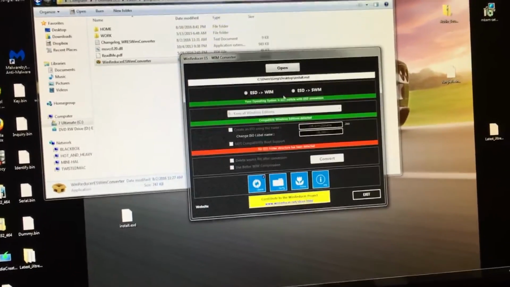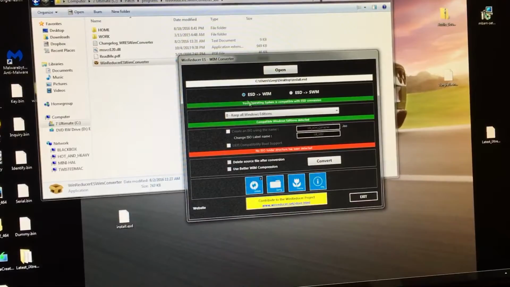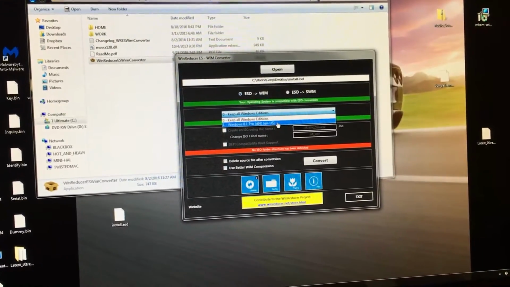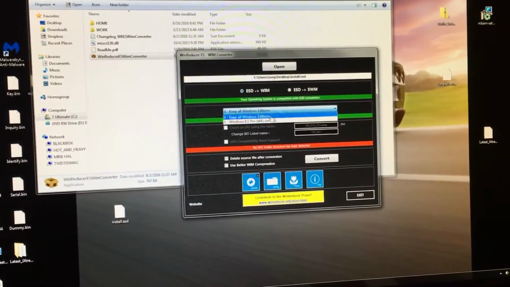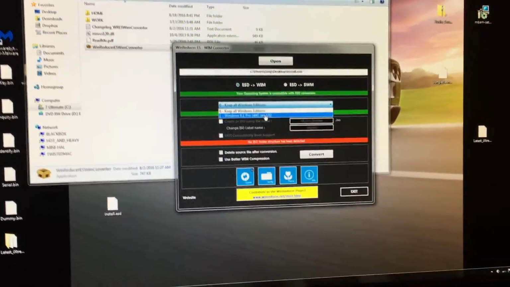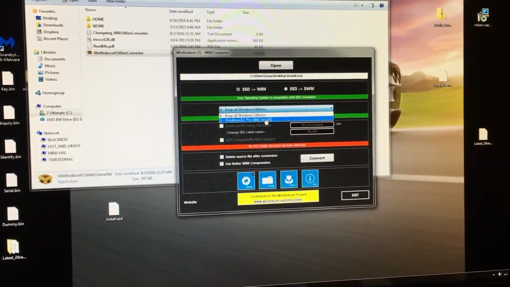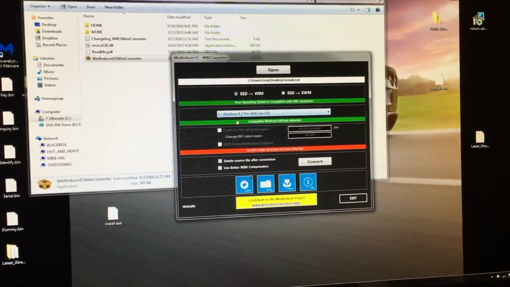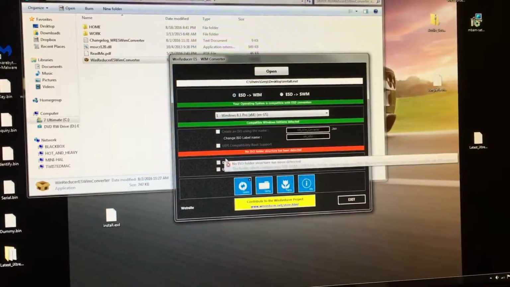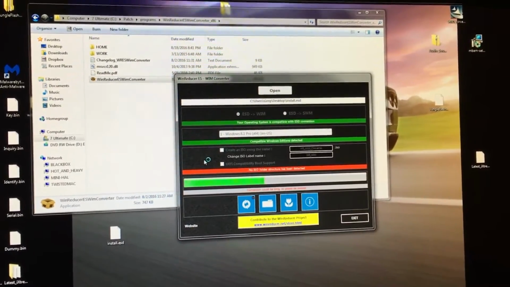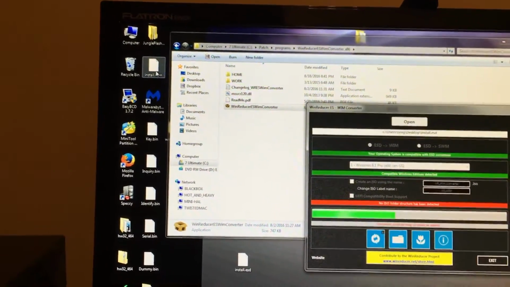And now what we need to do is pick ESD to WIM. And here we can pick which versions we want. For instance, this is just a Pro disk, but if it was more than a Pro, and yes, this is an x64 disk, but still, this is just an example. I have the original file. But we can pick and remove the home version and just do Pro. Then the only thing we need to do is hit convert. It will start converting, and then it will save it to the original files folder, which is the desktop.